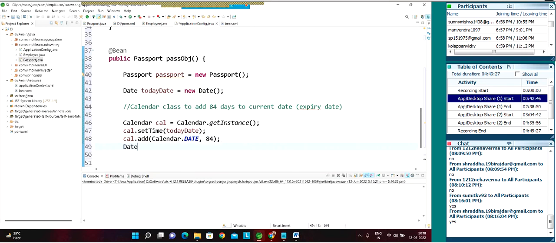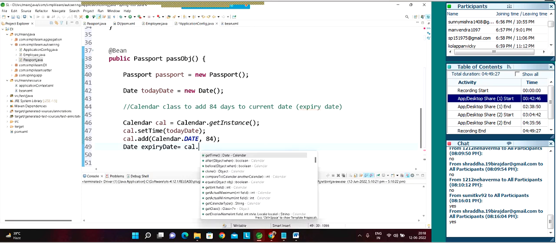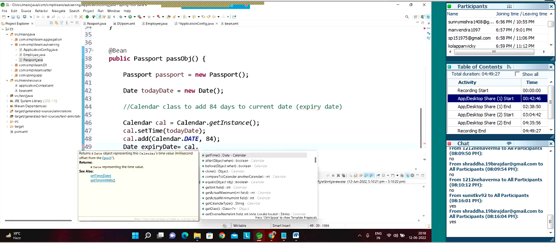And finally we'll be able to calculate the expiry date. So Date, let's say expiryDate. Once we get this 84, I will add it to that. I'm just making these additions so that some logic can be added in this file. Otherwise, doing it straight away was not good. Okay, so expiry date equals cal dot getTime.